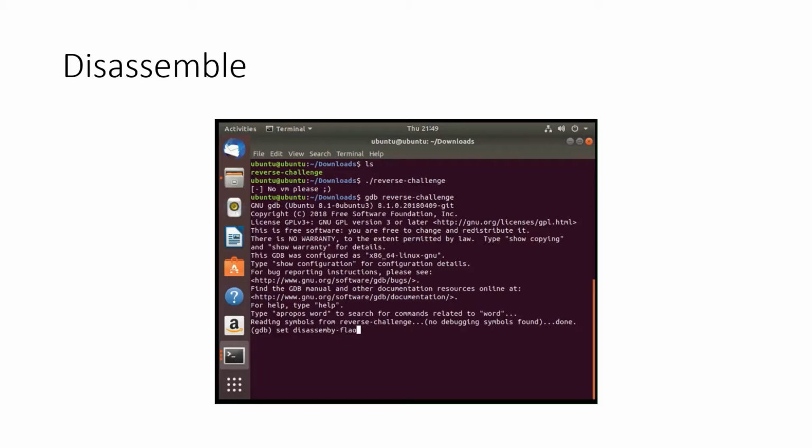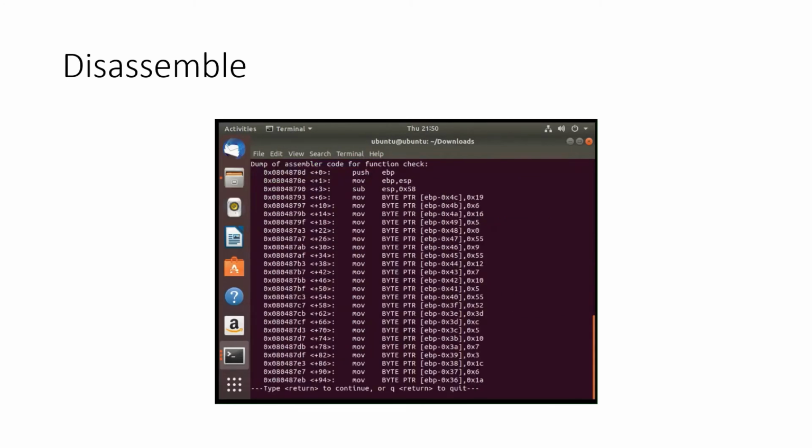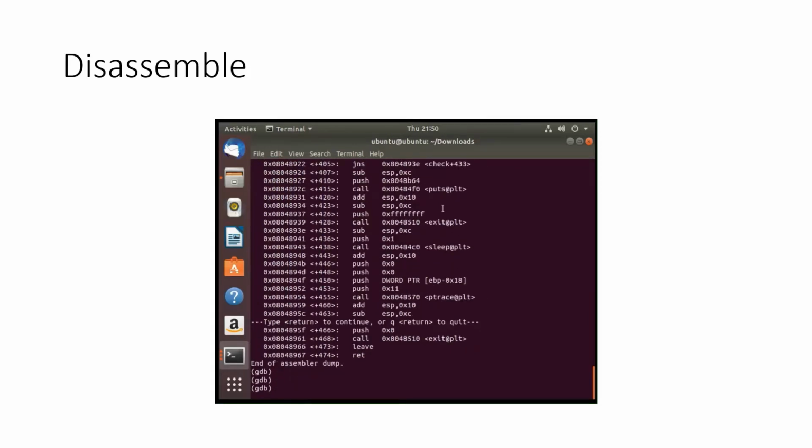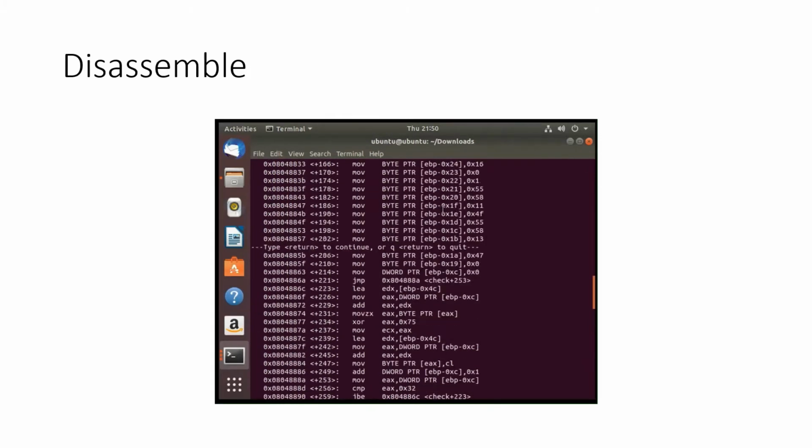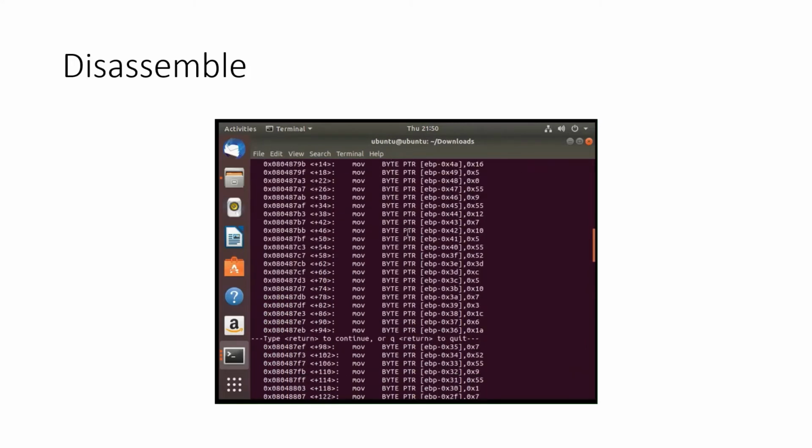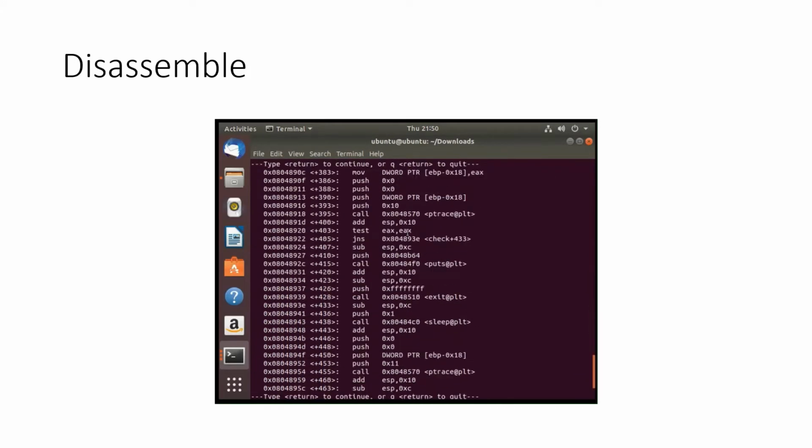flavor Intel, and then disassemble. Check. Here is the disassembled file. You can see all the functions and all.